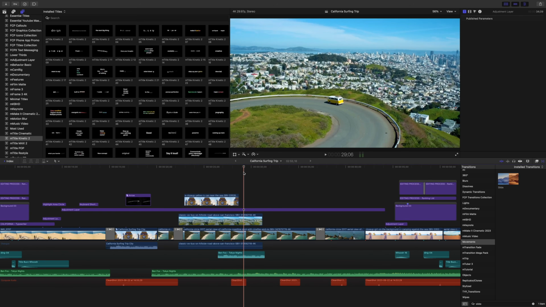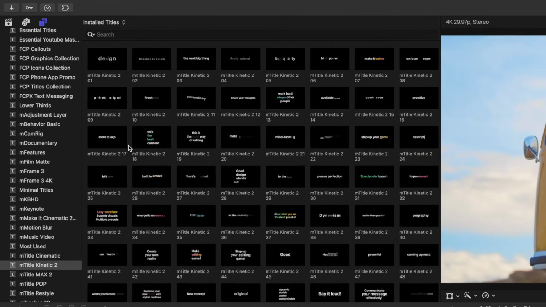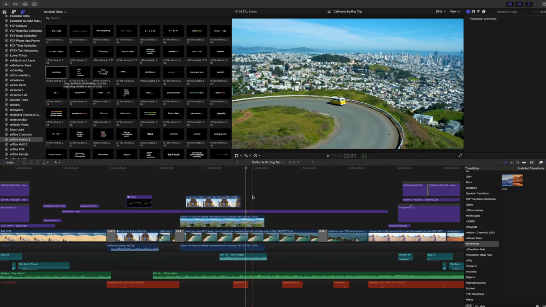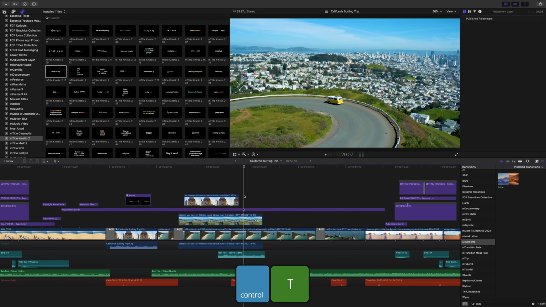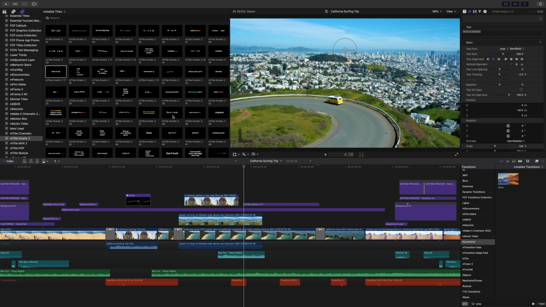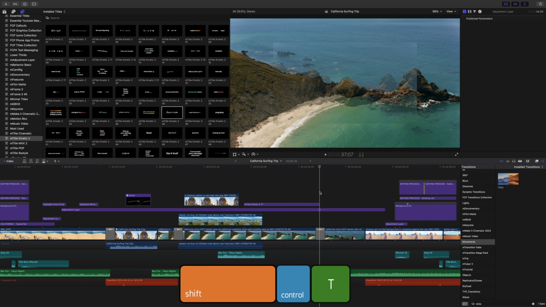Next, let's set up some defaults so we can save some time with keyboard shortcuts. If you have a preferred title preset or a transition you use all the time, you can assign that preset to a keyboard shortcut. Let's start with a title. Select your preferred title, right-click on it, and make it your default title. To add this to your project, instead of wasting time looking for it, you can just use the keyboard shortcut Ctrl-T to add it to your timeline. You can actually set up another title preset as your default lower third and add it to your timeline with Shift-Ctrl-T.